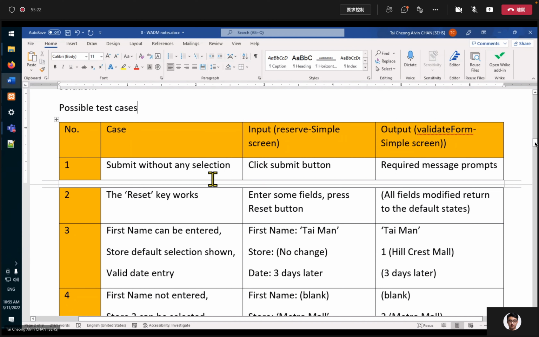So let's see. Submit without any selection. That means just click the submission button and then watch what will happen. You can see in the output the required message pops up. Since it's required, it won't allow you to submit nothing, I mean the pickup date. So it will be shown there.